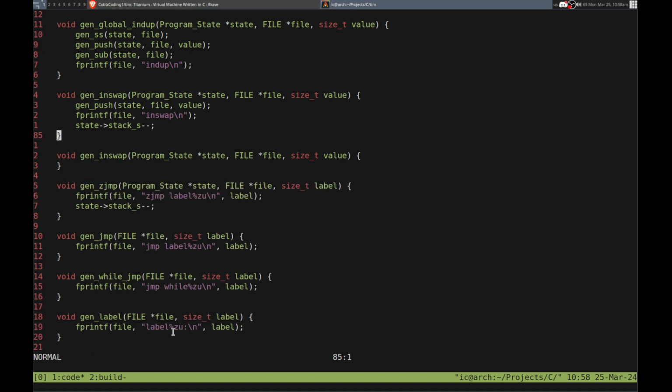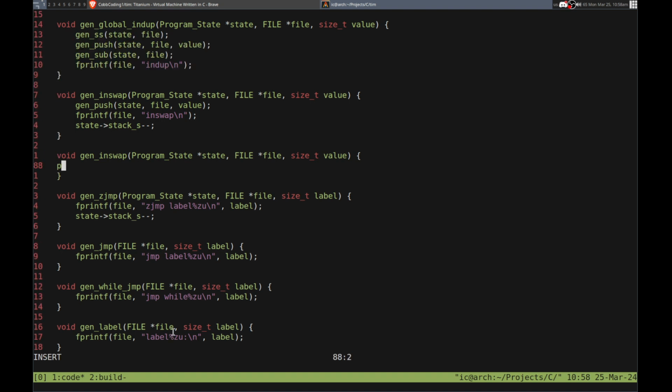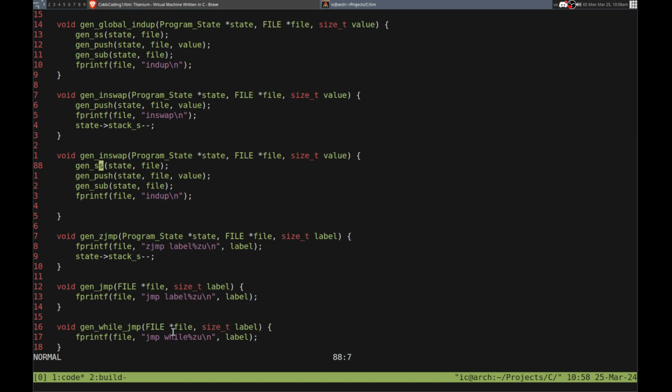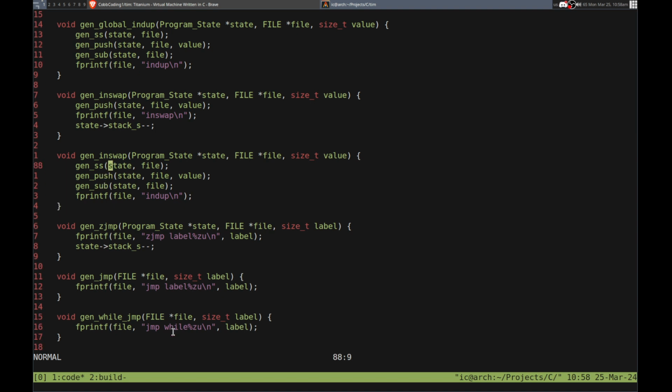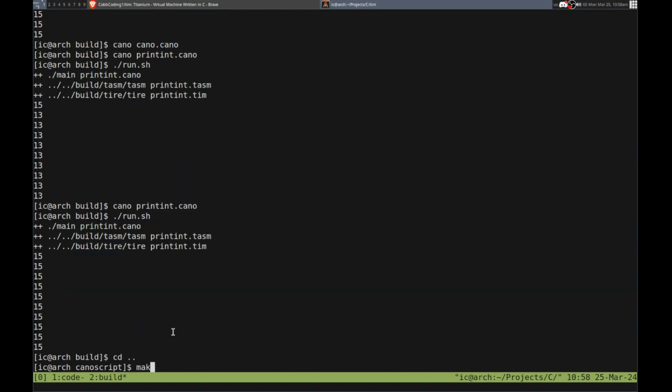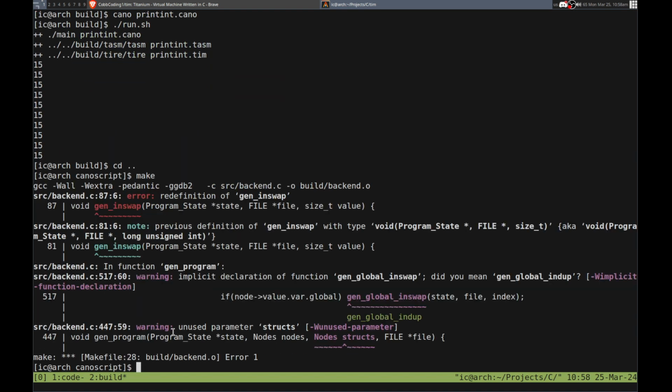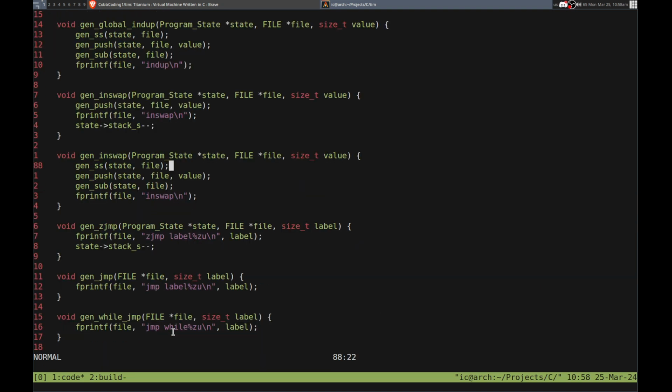Now I messed this up. I wanted this one. What the heck? I copied it. There we go. Okay, let's see. So we chain that, and then this needs to just be inswap, and that is the only difference. Alright. And why did that break a lot of things? It's supposed to be global. Global.